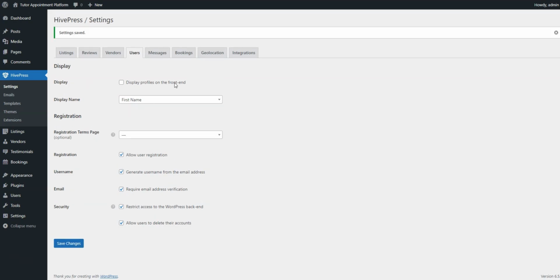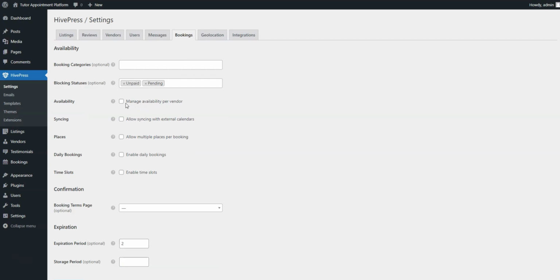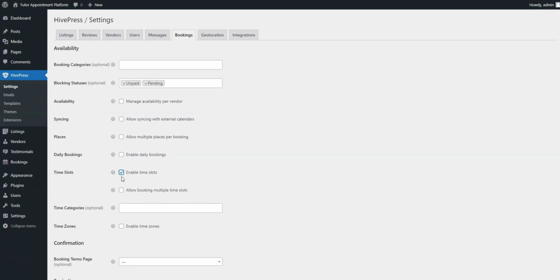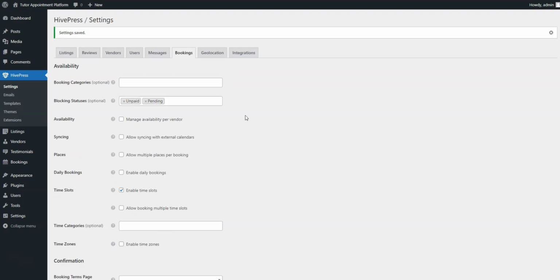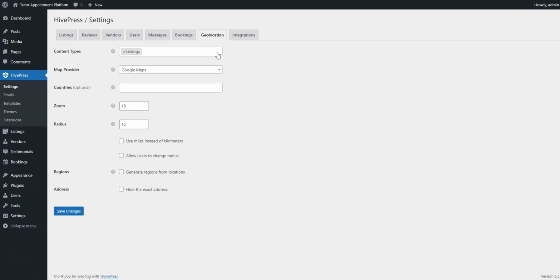Furthermore, you should pay attention to the Bookings tab, where you can set up the booking functionality. Options include allowing syncing with external calendars or enabling time-based bookings. For example, we'll enable time-based booking slots instead of the daily bookings. Finally, note that the number of settings increases with the addition of new extensions. So, for example, if you installed the geolocation extension, a new tab with the same name will appear where you need to set it up.